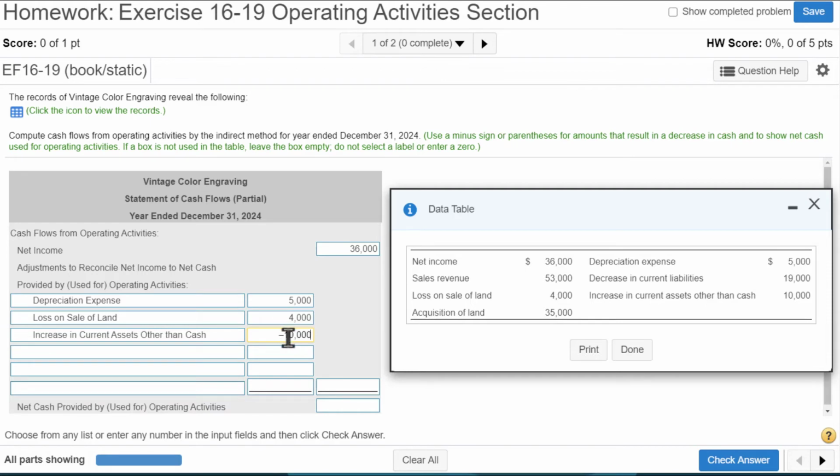So why are we subtracting from cash? Well, just think about it. Let's talk about inventory. Inventory is a current asset. If inventory went up, then we must have bought it. So that means cash went down.